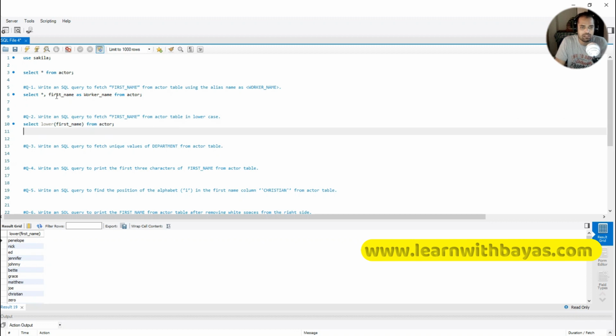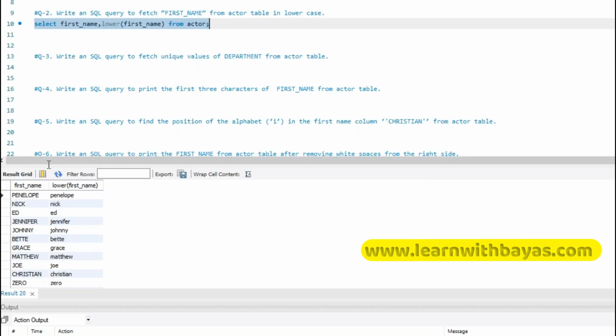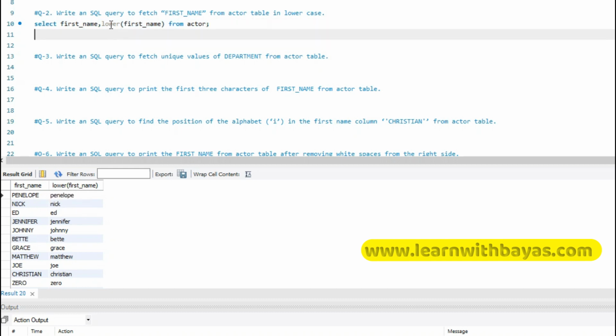If you are still not clear, let me call out the original first name column with a comma, and here we go. This is the uppercase and this is the lowercase of the same value. So the string has been replaced from uppercase to lowercase with the help of the lower function in SQL.